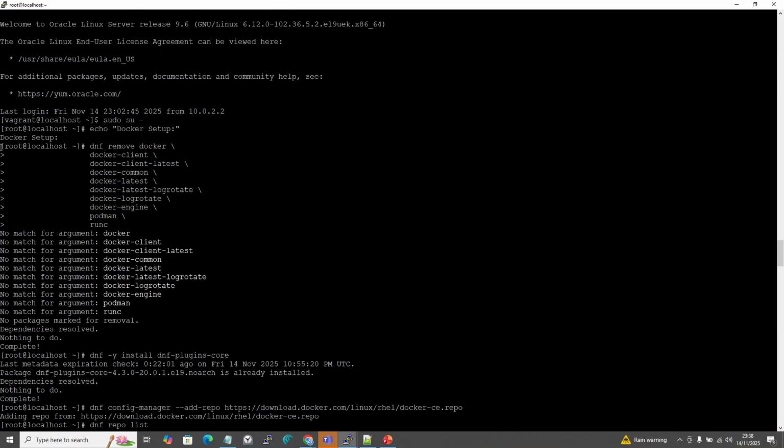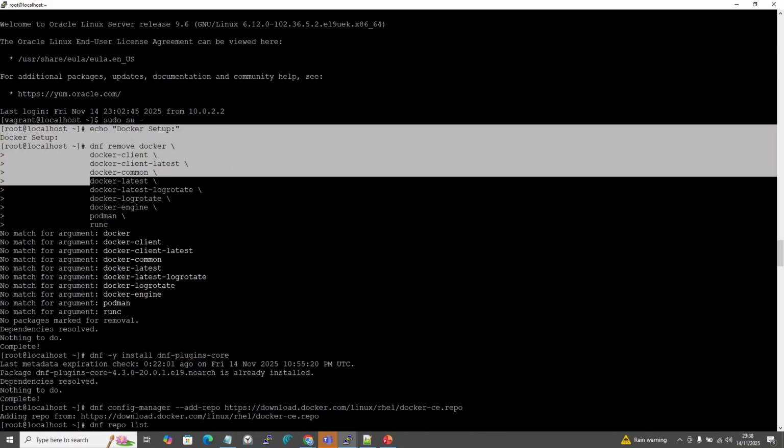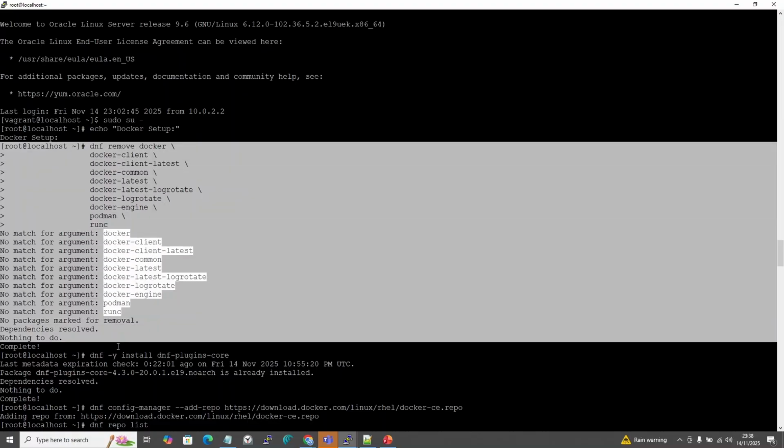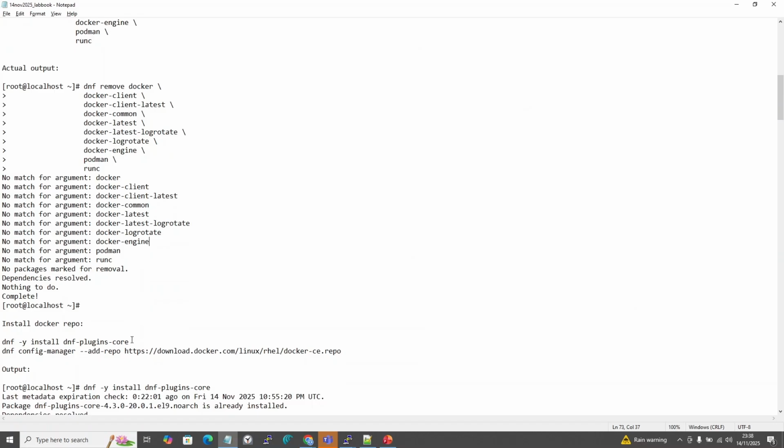You can see here you're starting the Docker setup, and nothing is already installed, so we don't need to uninstall anything. DNF is the latest package manager from RHEL 8 and 9 onwards. YUM is for old versions, 7 and 6, and so on. So I started using DNF as well. You see the message "No match for argument", so nothing is installed. So we move on to the next step.